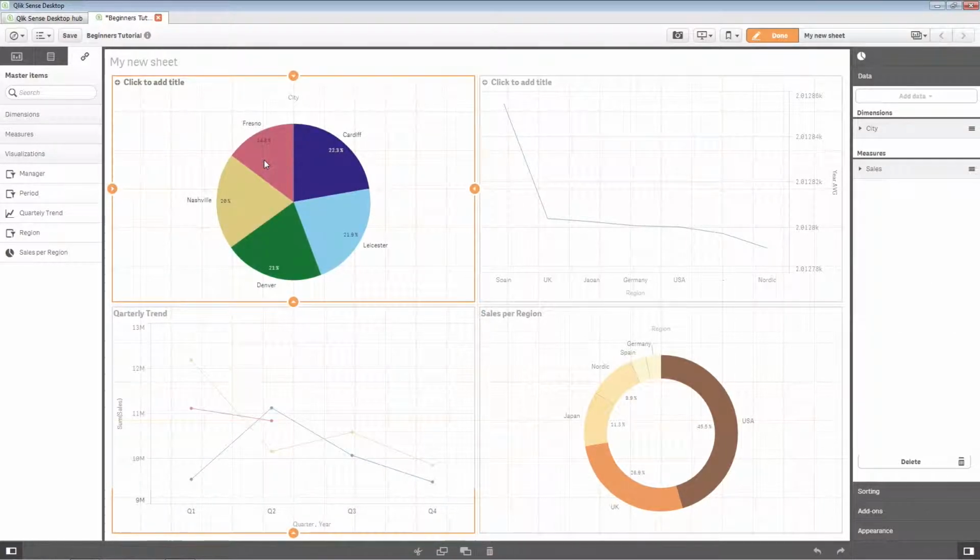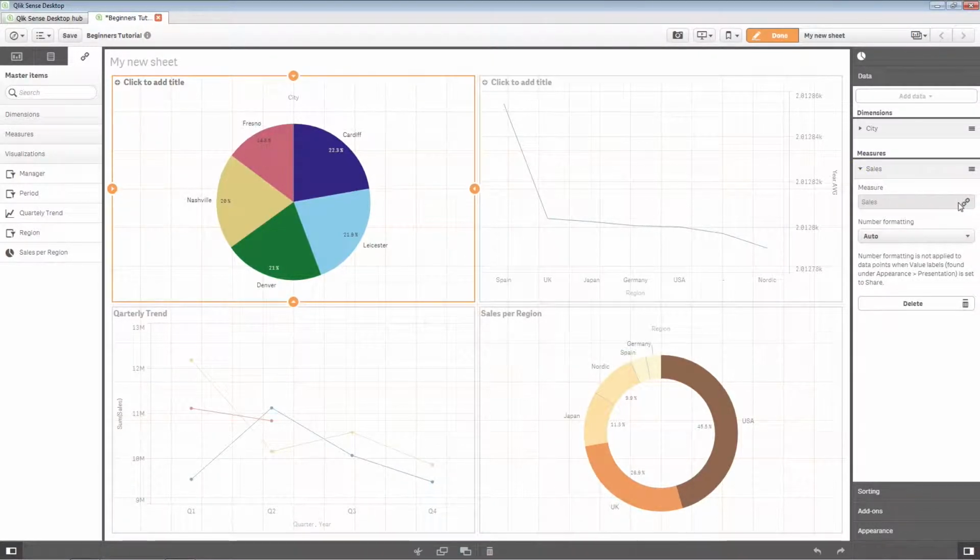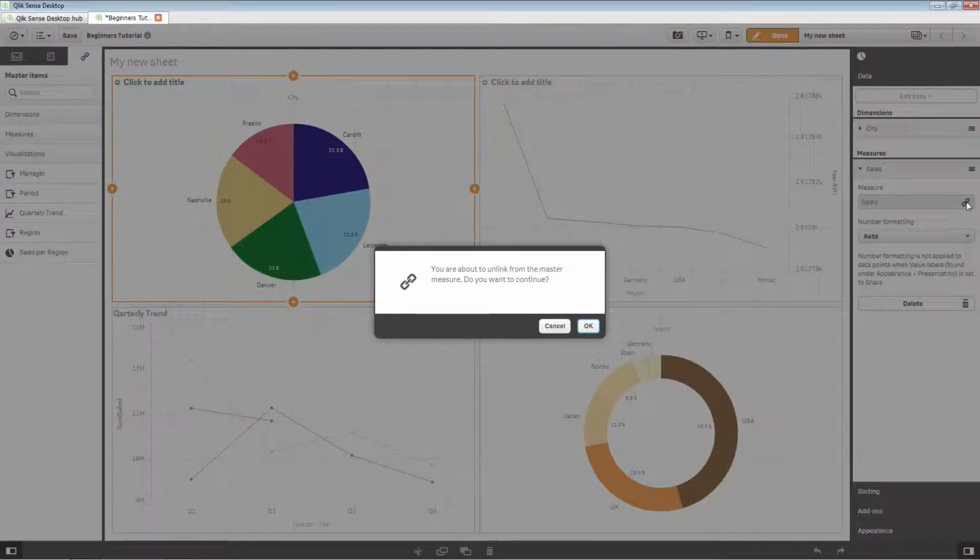Select the visualization on the sheet to see its properties. Expand the Dimensions heading and select the link icon to unlink it. A dialog is displayed stating that you are about to unlink from a master dimension.